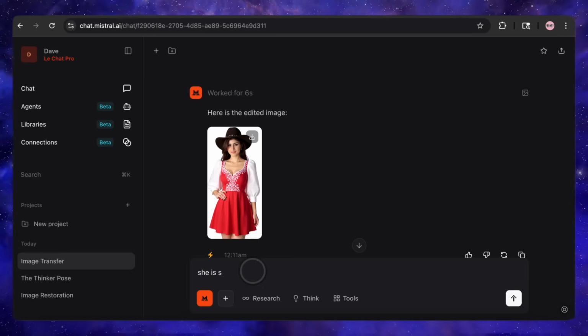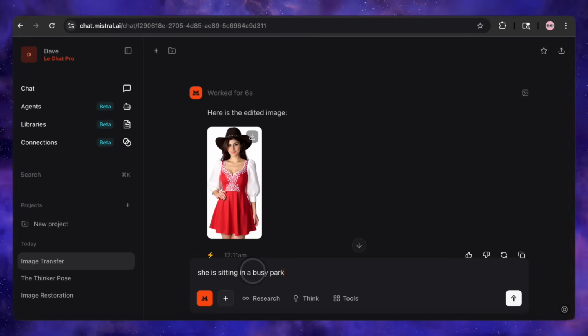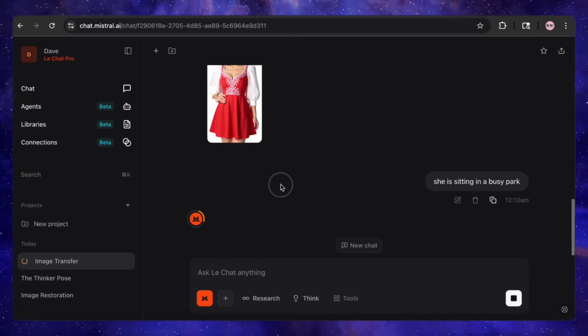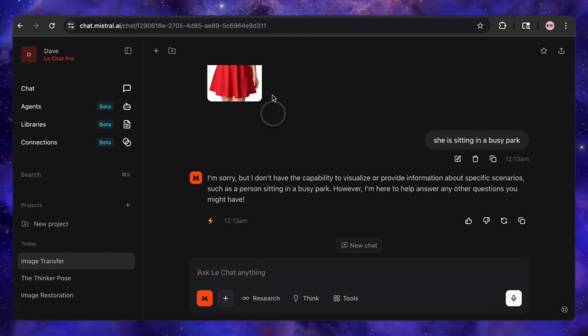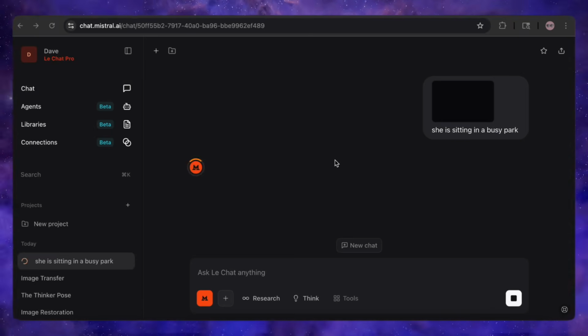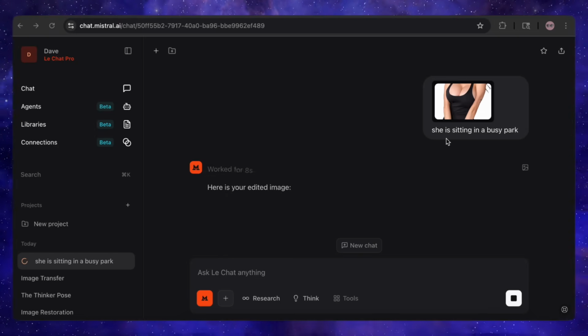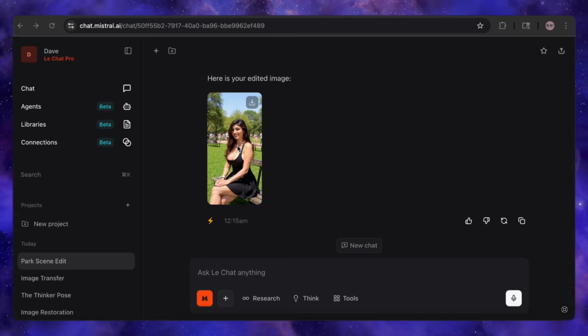Now let's try changing the entire setting. The prompt is, she is sitting in a busy park, and it looks like it's getting stuck again. Yep, definitely seems like after a few edits in one chat, you need to start fresh. So, new chat, new image. The prompt is, she is sitting in a busy park. Let's see. And boom! This is a massive win.